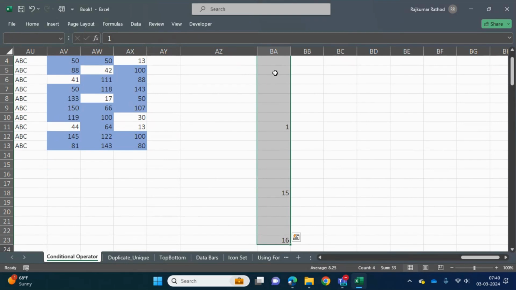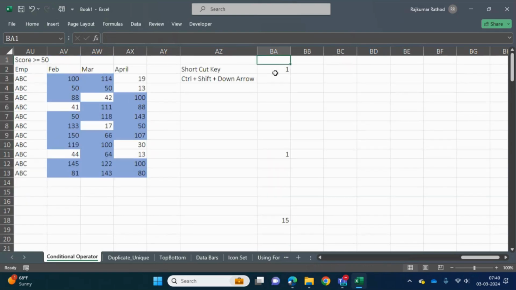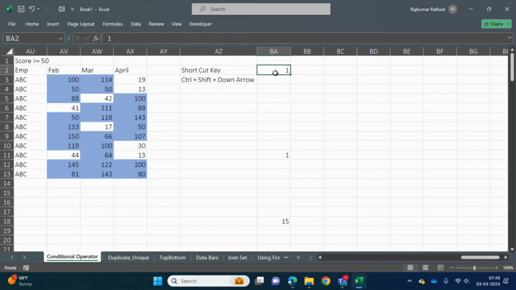Wait, I have a confusion here. After the first one, which is in row 2, directly you put control shift plus down arrow, it came to row 11. Suppose there was a value in row 10, then which one will it select? 11 only. For example, I have some data here, and with shift control down arrow it gets selected until 10.